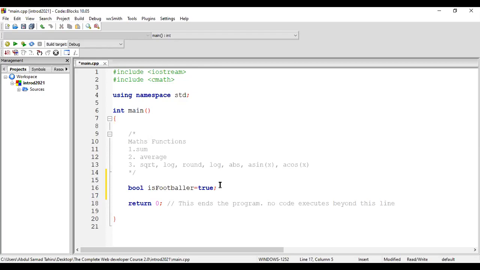Then we can say bool is alien equal to what? False. Okay, so true or false? We are asking, is it true that you are a footballer? Alien, are you alien? It's false. This is a way of writing the variable for Boolean data types.